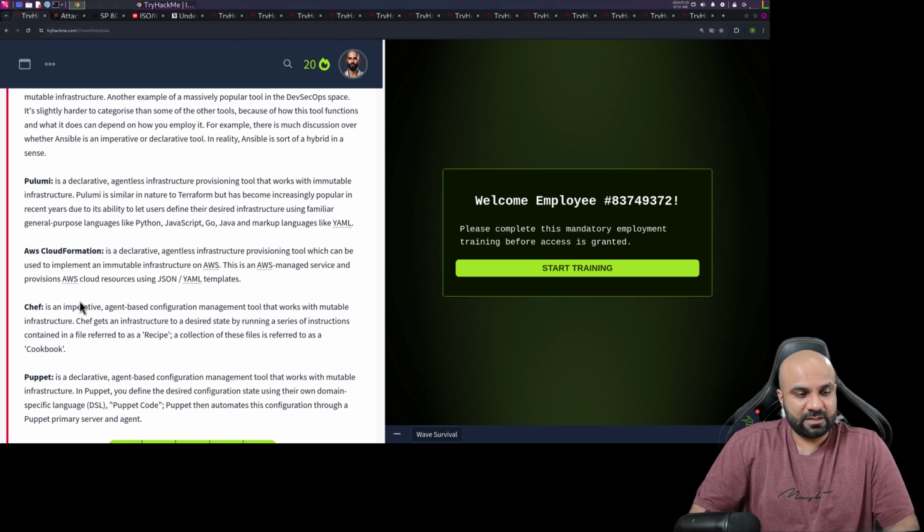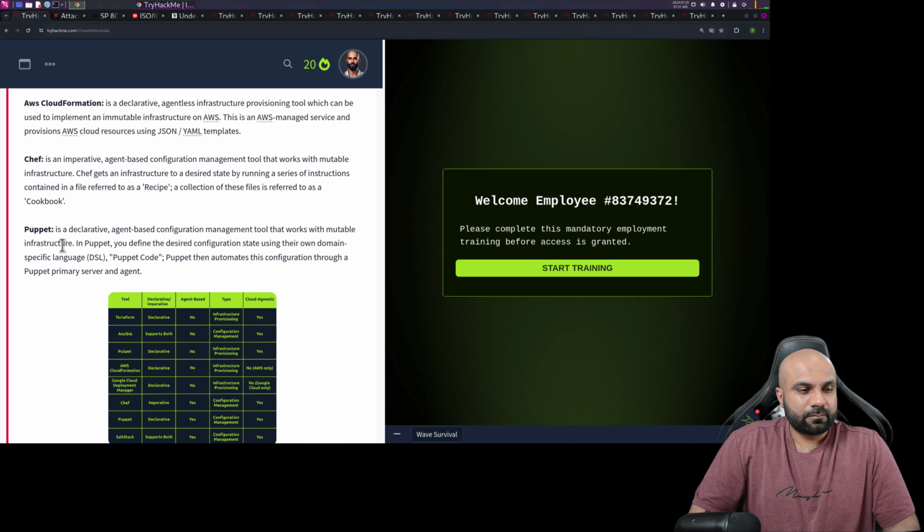Okay. Chef is an imperative agent-based configuration management tool that works with immutable infrastructure. Chef gets an infrastructure to a desired state by running a series of instructions contained in a file referred to as a recipe. A collection of these files is referred to as a cookbook. Puppet. Puppet is a declarative agent-based configuration management tool that works with mutable infrastructure. In Puppet, you define the desired configuration state using their own domain-specific language, DSL, Puppet code. Puppet then automates this configuration through a Puppet primary server and agent.